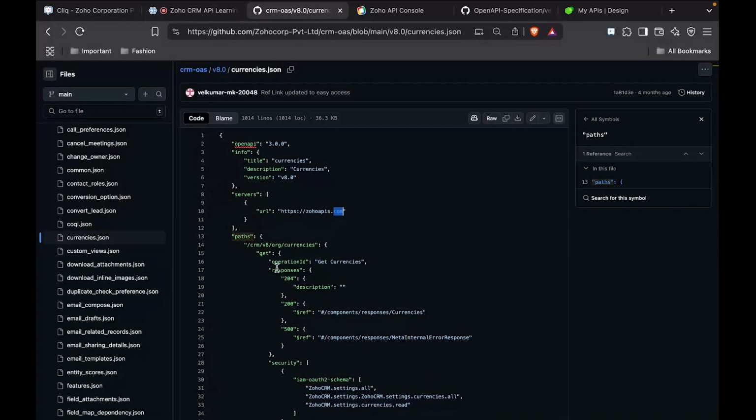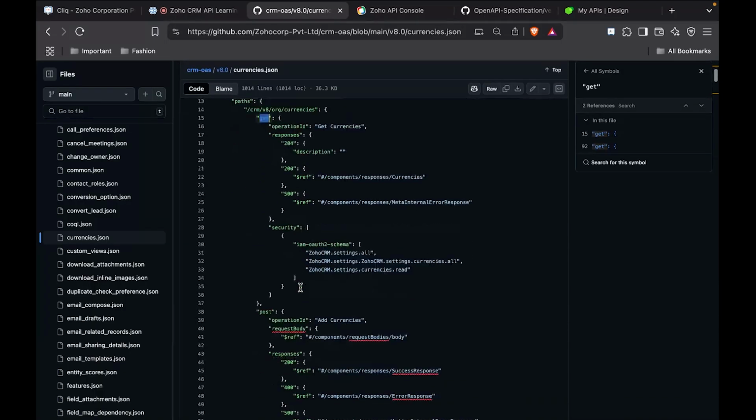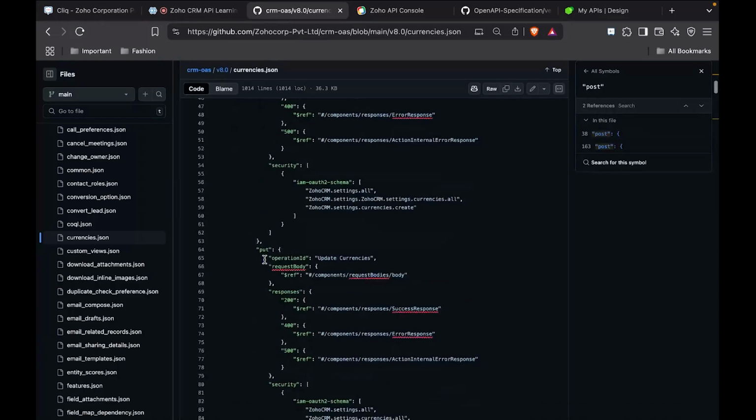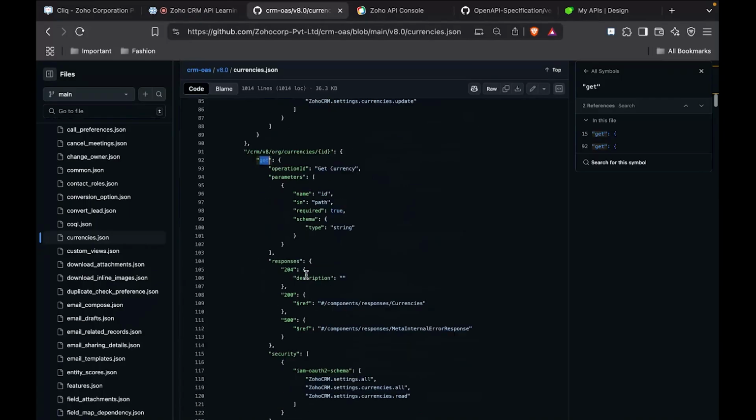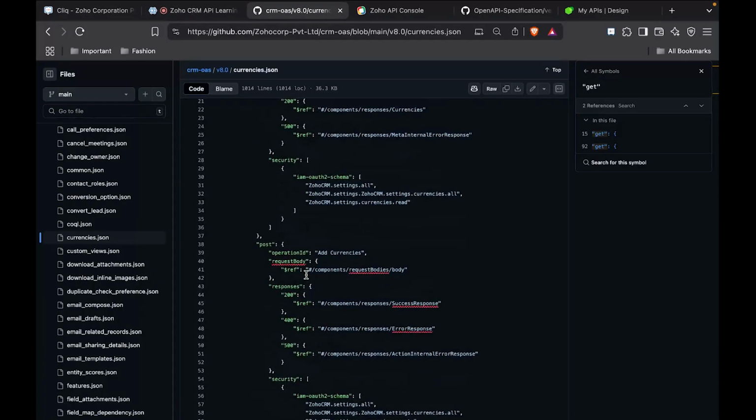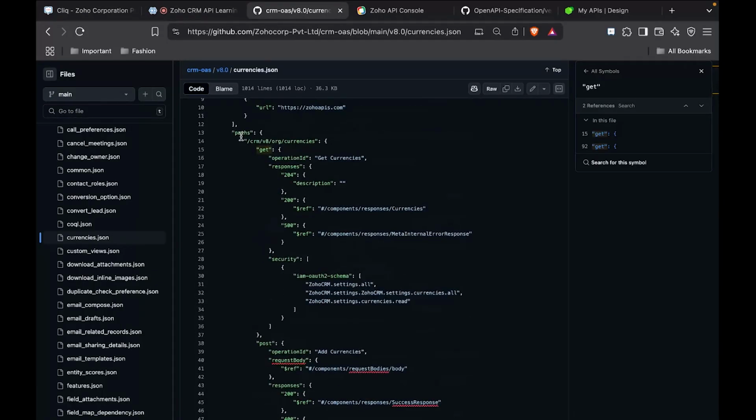So the path section is where the magic actually happens. This defines all the available endpoints, the HTTP methods that you use for the API, and what parameters and responses to expect. As you can see here, currencies has a get method. It also has a post method. We have a put method, and then there is another get method to get a currency by its ID. So whatever endpoints your API has, you define them under path.